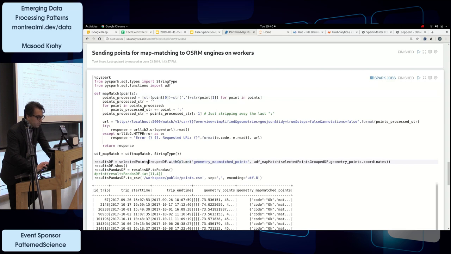In the Spark data frame that we just created, which had those ID columns, we call this UDF on that list of points and create a new column that has the result of this map matching process. This is the string that OSRM returns when you send a request for map matching. We save it in this new column. So for each record, we have the trip ID, start time, end time, the ordered list of points, and a new column, which is the response from OSRM.